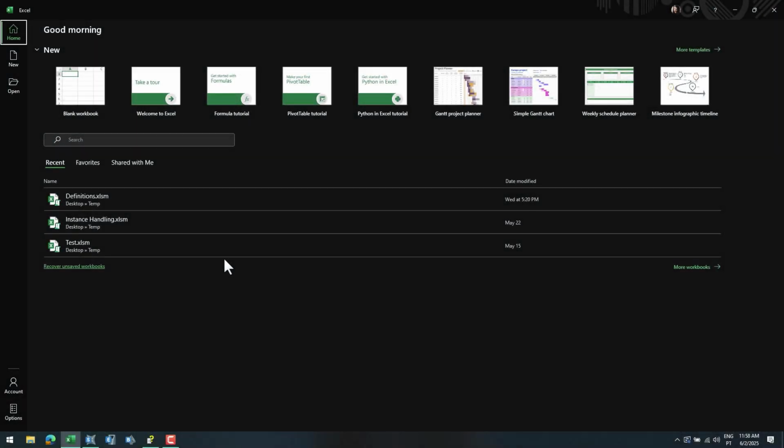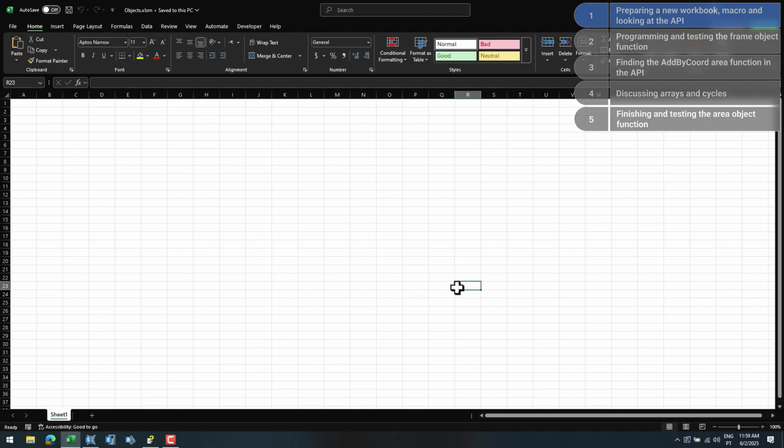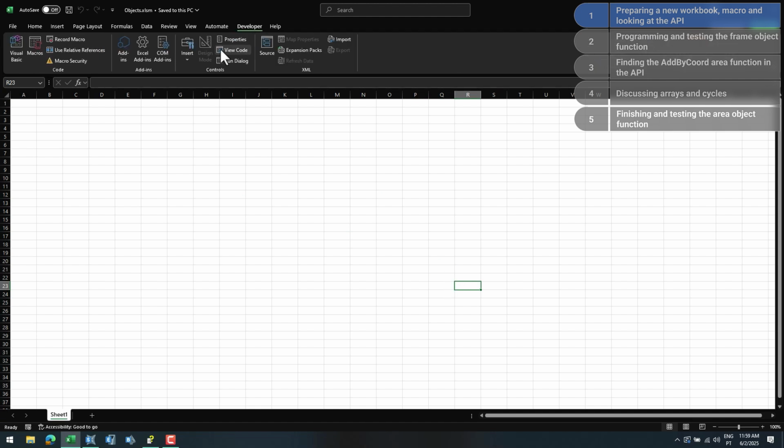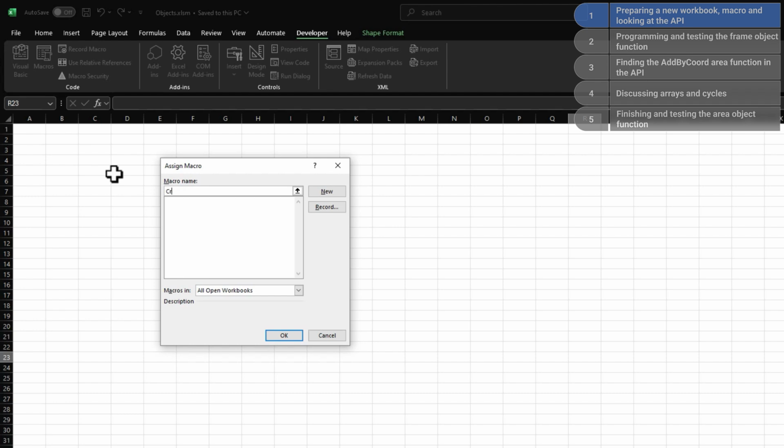Now that we've learned how to add some of the more baseline definitions to our model, let's start adding actual physical objects to it. New workbook. New button. Let's add a new createFrame macro. With this macro, we'll be adding a new frame object to our model.